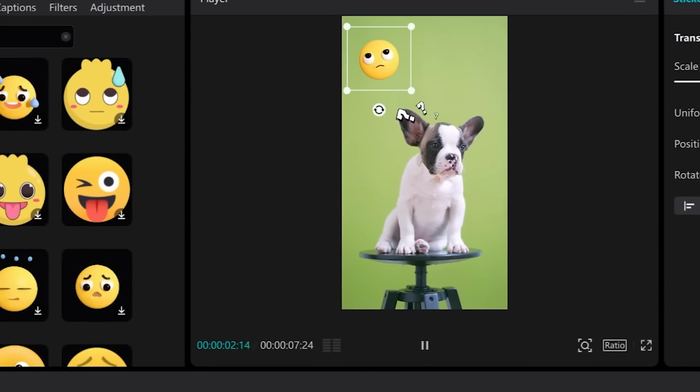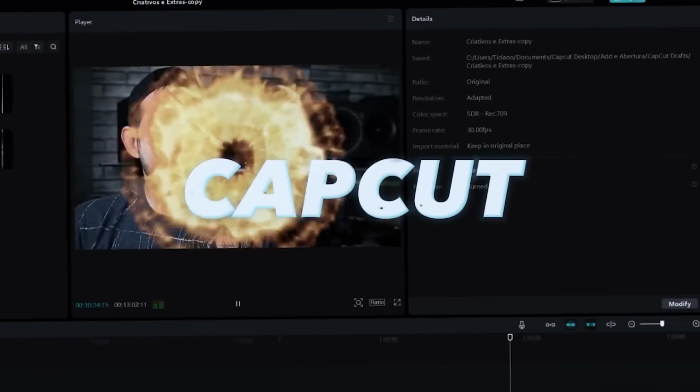Hi! Today I will show you how to add stickers to your videos in CapCut PC. Let's do it!